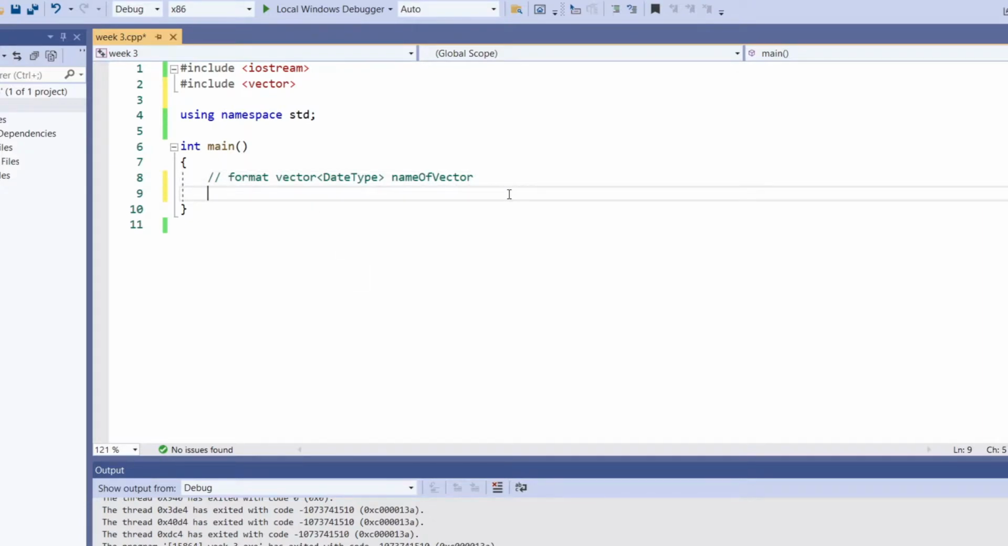So let's go ahead and make our first vector. From this basic format, we just type in vector, and then we have our data type. Let's just say int for simplicity reasons, and then the name of the vector, and let's just call it my_vector. And then of course we end it with a semicolon. So right now we have an empty vector.